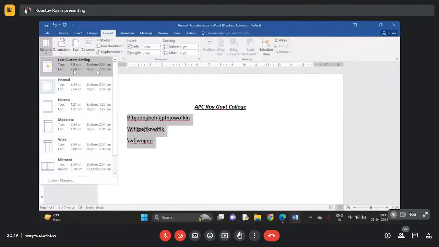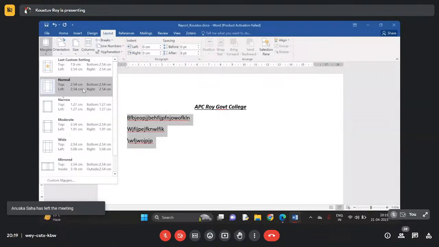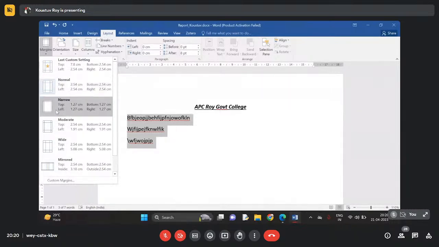In some cases, it is also possible that you need less spacing at the top. What you will do then is go to the normal profile, where the top margin is 2.54 centimeter, as well as bottom, left and right, all 2.54. Sometimes you may need very narrow margins. There you can select this one, narrow, with top, bottom, left, right, like this.